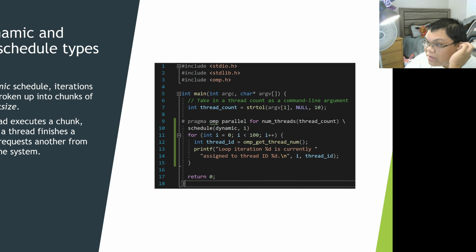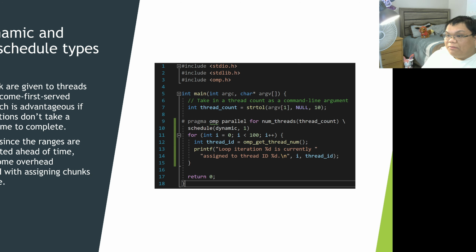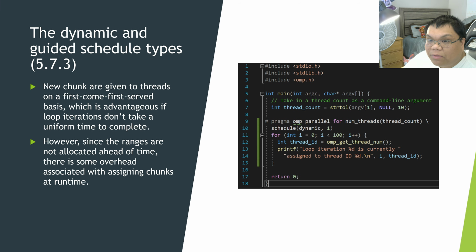In dynamic scheduling, iterations are broken up into chunks of chunk size. Each thread executes a chunk, and when a thread finishes a chunk, it requests another one from the runtime system. New chunks are given to threads on a first-come, first-served basis. This can be advantageous if loop iterations don't take a uniform time to complete. However, since the ranges are not allocated ahead of time, there is some overhead with assigning chunks at runtime.